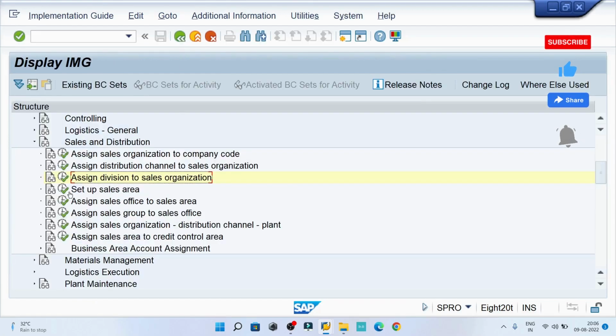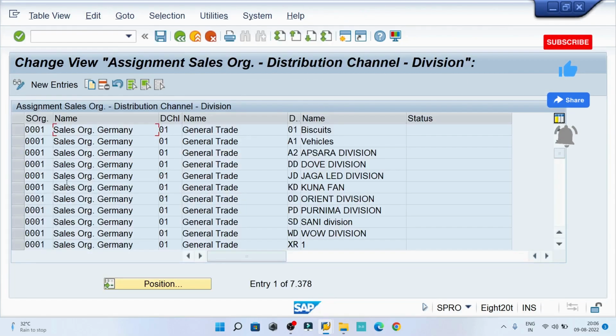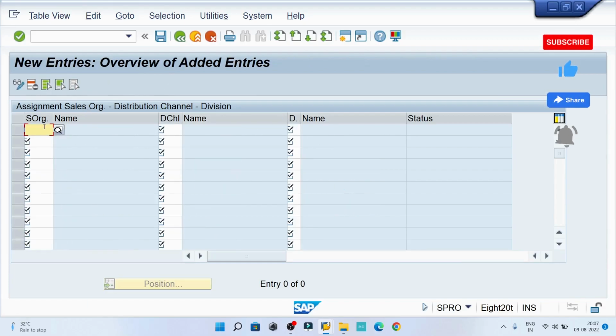One step back. Then we need to set up the sales area the moment you execute, and this is one of the most popular questions during the interview. What is the definition of sales area? The quick answer would be the combination of sales organization plus distribution channel plus division is your sales area. Okay, so let me create that.